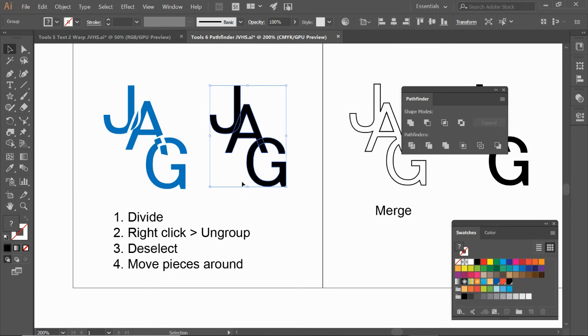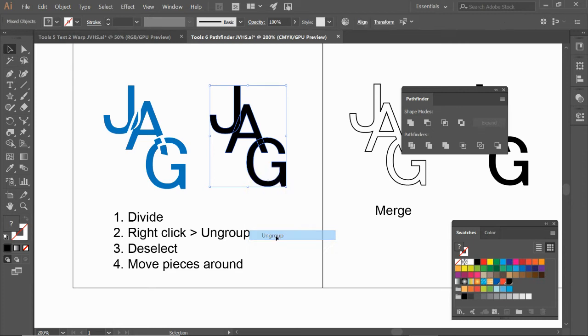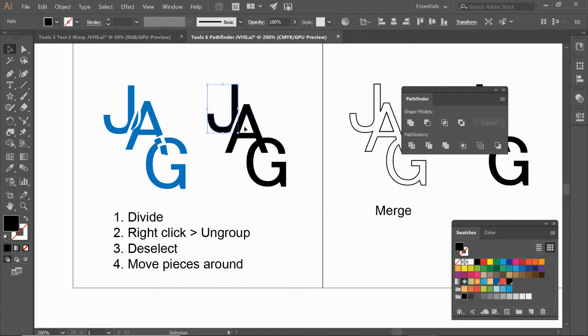Let's go to step two. Right click, ungroup. Right now, everything is grouped together. Basically, think of glue. It's all held together. But when we ungroup it, we break all the glue down. Ungroup. Still, nothing happens. We need to deselect, which means click off of it. Click anywhere in the white area. It's going to deselect. Now, we come back and move all these pieces around.